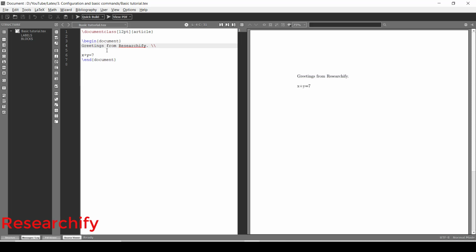Okay, here there is one backslash, that's why it is showing in the same line. Just remove the backslash and run. Okay, see. So this is one thing you need to learn before writing.